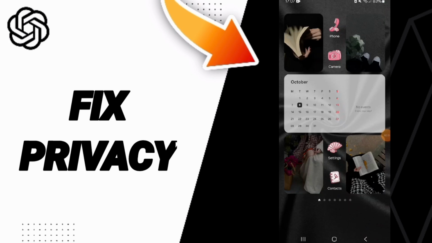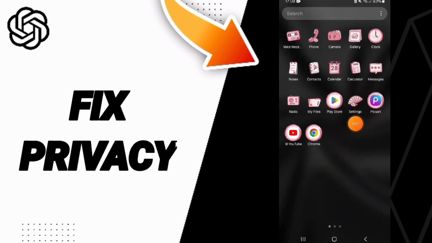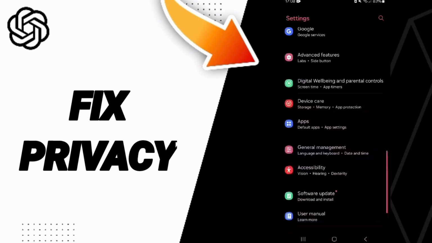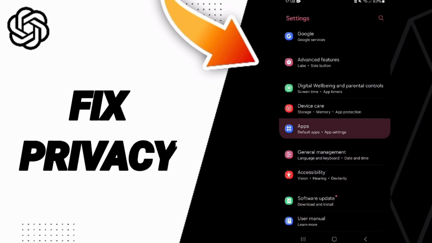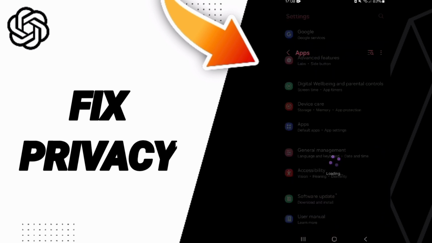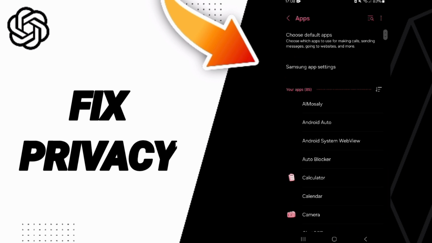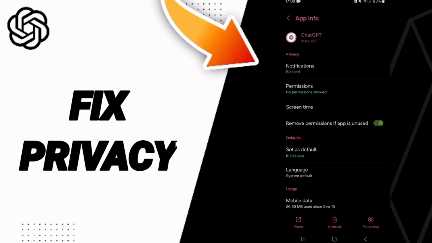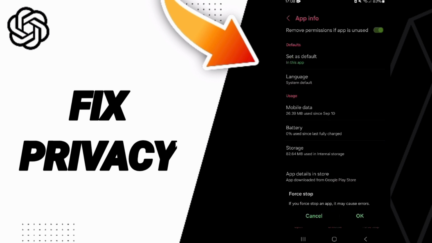Hi guys, today we'll talk about how to solve the problem of privacy on the ChatGPT application. We click on settings. Here in this page you can go to apps, default apps, app settings. Then in this list you can click on ChatGPT. Here in this page of app info you can click on force stop and you can click OK.